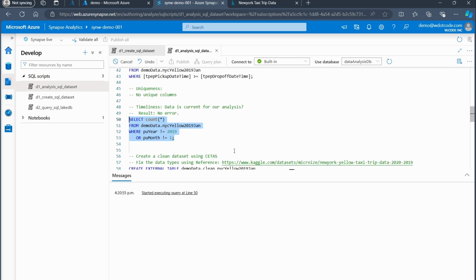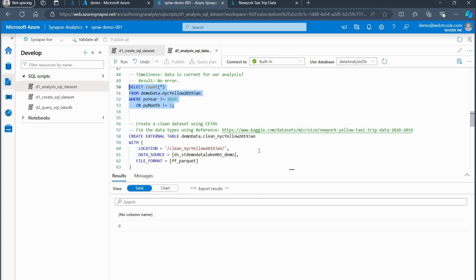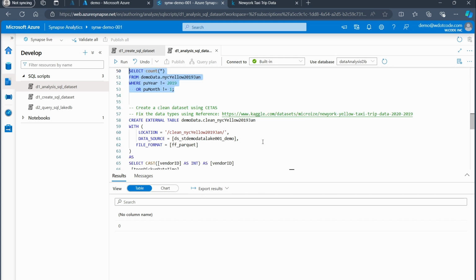So check the year and the month to make sure that all the data is January 2019, as we talked about, for the timeliness check. Now, if you're doing the analysis for your business for this calendar year's data, hopefully that'll be 2024, 2023. But for the example we're running through, the business is interested in 2019 data.